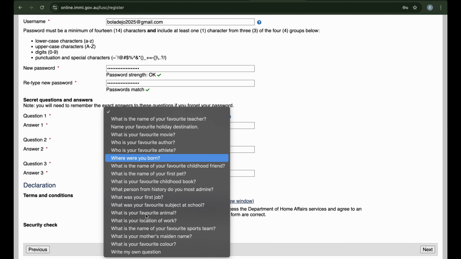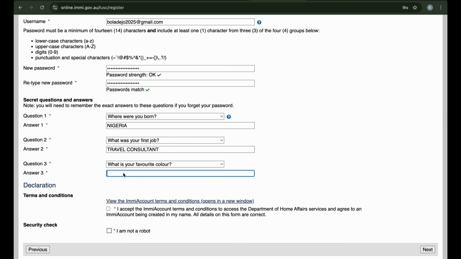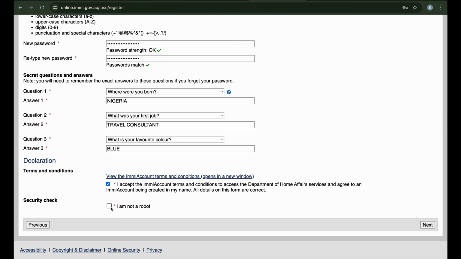Then the last question, remember there are various questions. What's your mother's maiden name? What's your favorite color? In this case, I'd say blue. So you accept and also indicate that you're not a robot and click on next.